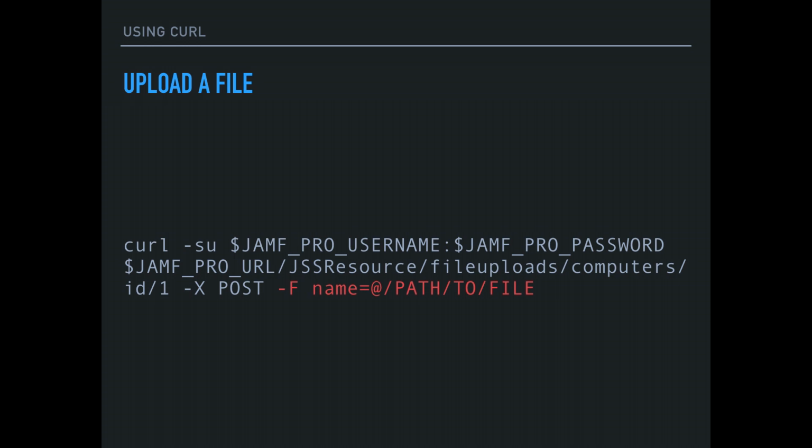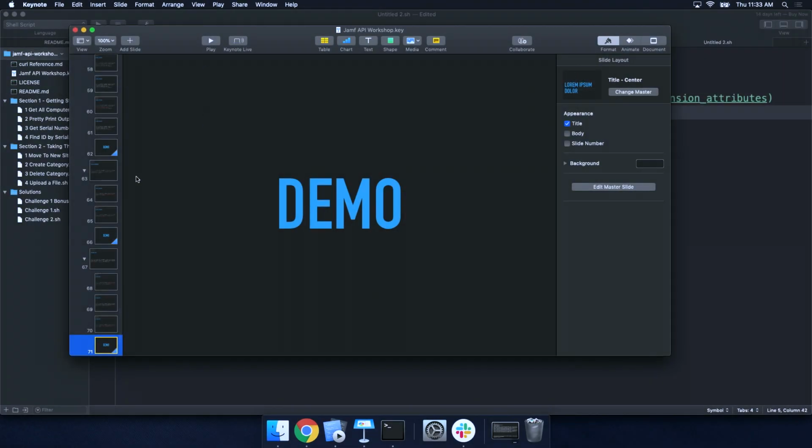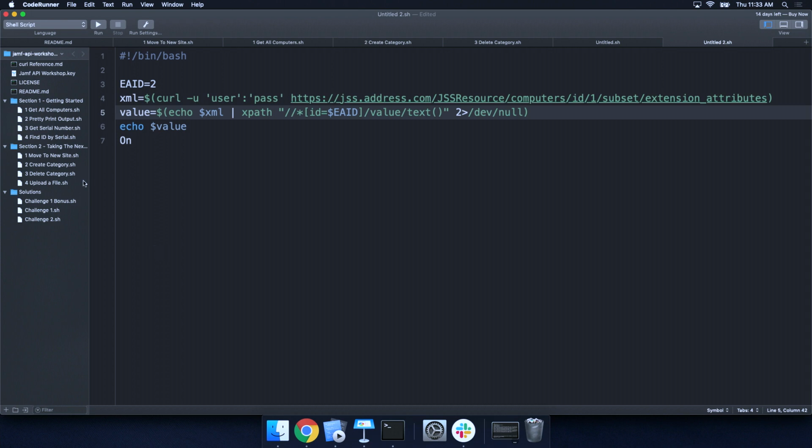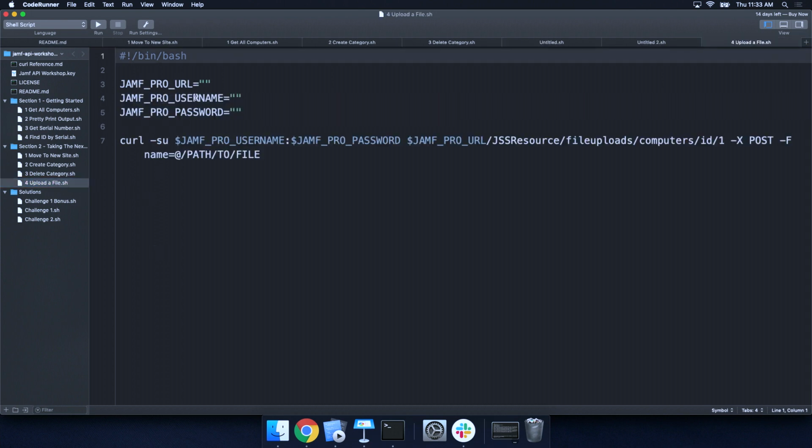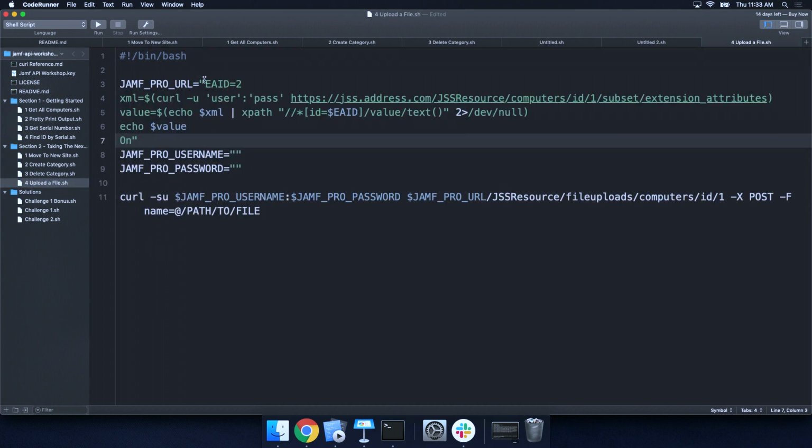Does everyone follow that? That's okay. Just know that this is how you upload a file. That's the important takeaway here. So let's look at that in action.